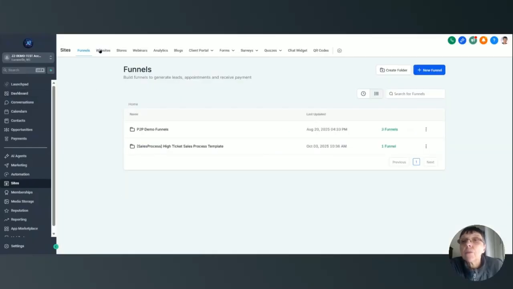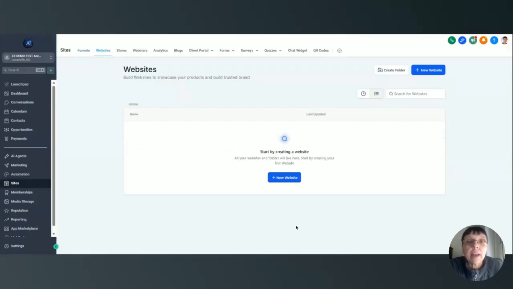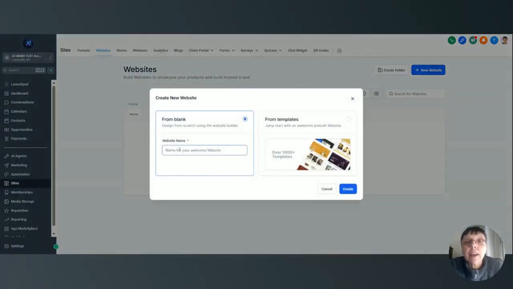You go to sites. And here's as many funnels as you want and as many websites, stores, webinars as you want and blog posts. Let's start with a website. Let's build us a website. How do you do that? Well, it's simple. GoHighLevel, our CRM, the business in a box, is simple. Start by creating. You want to do it from blank or from a template.